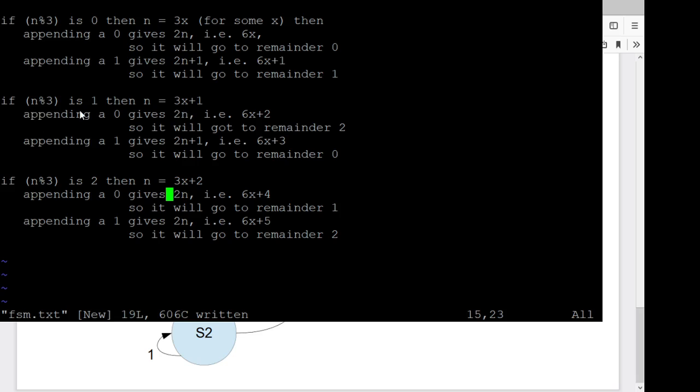If n mod 3 is 1, then n is equal to 3x plus 1 for some integer x. So if I stick a 0 on the end, I'm doubling that, so I'm getting 6x plus 2, so I'm going to wind up with a remainder of 2. If I stick a 1 on the end of it, it's giving me 2n plus 1, so essentially I'm taking my 6x plus 2 and adding 1, right? So I'm getting 6x plus 3, that's going to give me my remainder 0 again, because now I've got, again, a number that's divisible by 3.